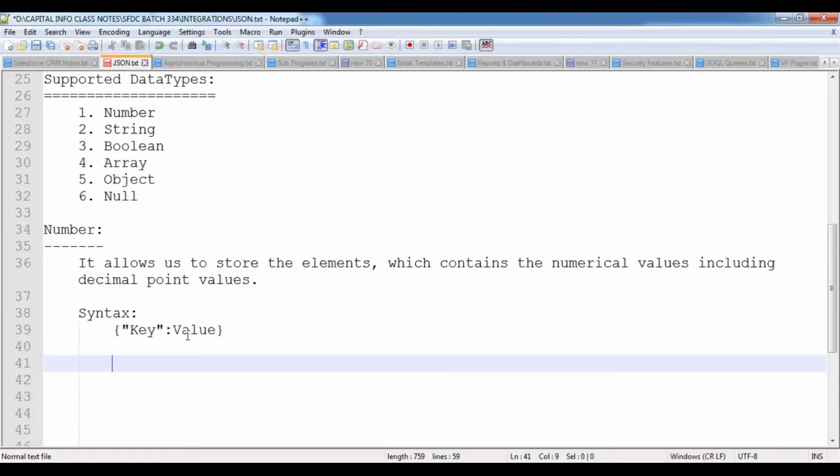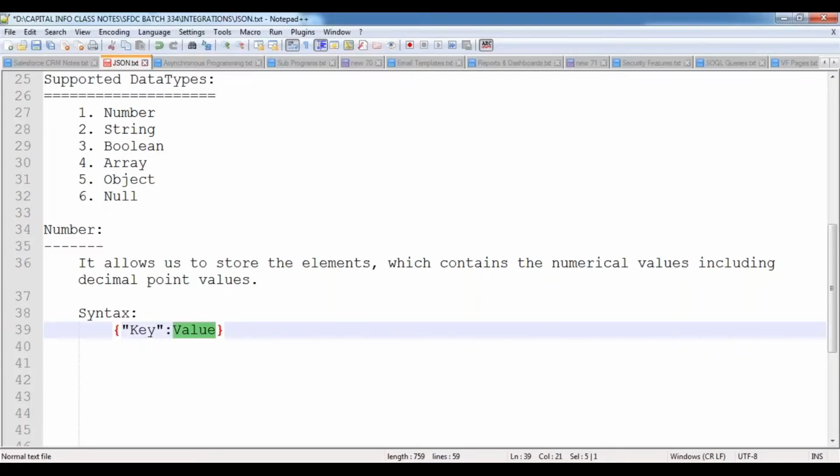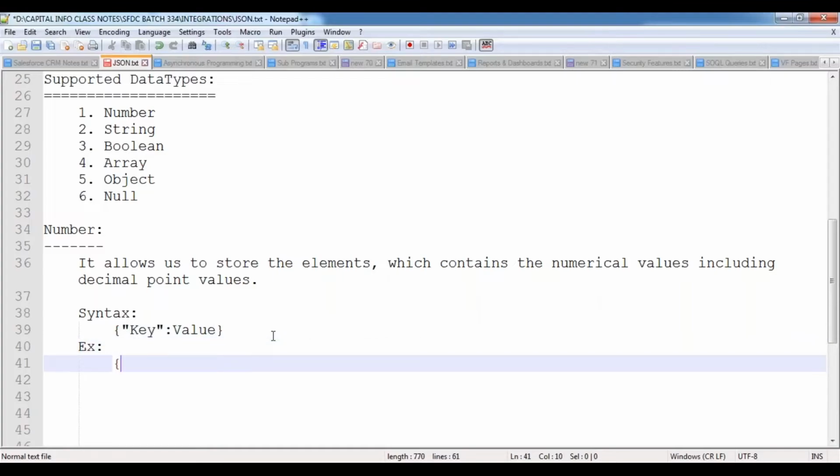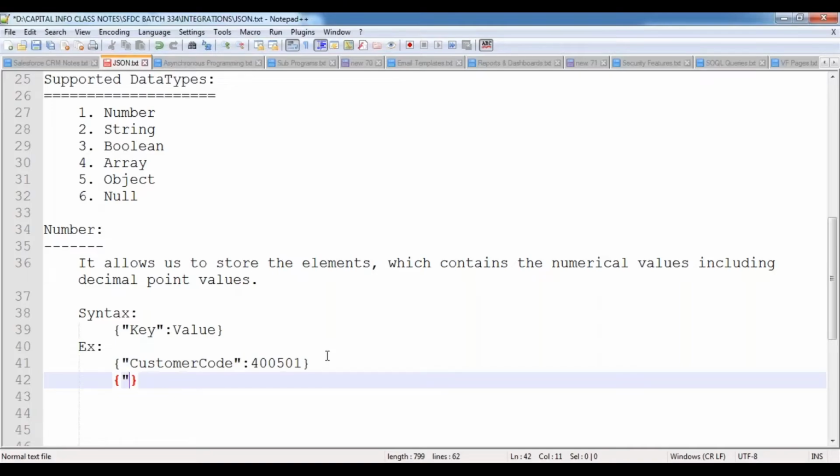You can give any key over here, whatever you want, and then specify the value that is numerical. That value may be purely integer or decimal, whatever you want. For example, I'm indicating customer code 501. This is the key and this is the value. This is the numerical value, so don't enclose it in double quotation marks. Suppose, for example, I would like to store some more values.